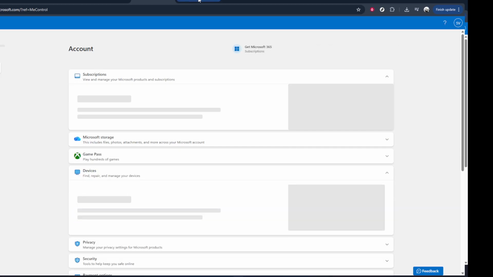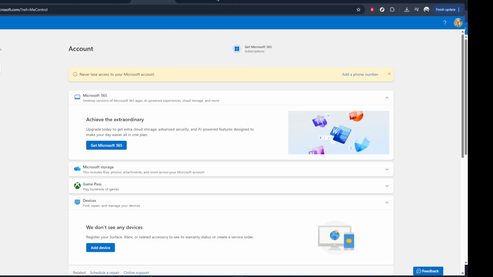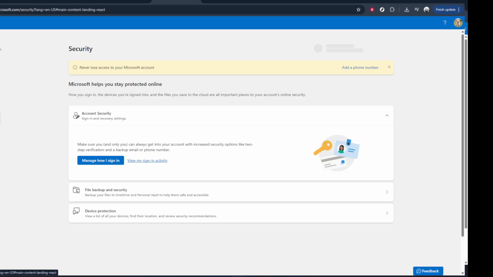From that menu, look for the option that says My Microsoft Account and click on it. This will open a new tab or window in your browser and take you to the Microsoft Account website, where all of your main account settings are managed. If it asks you to sign in again, go ahead and enter your usual Microsoft credentials.